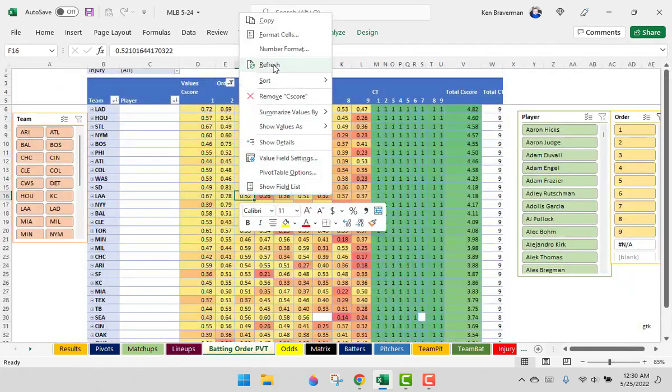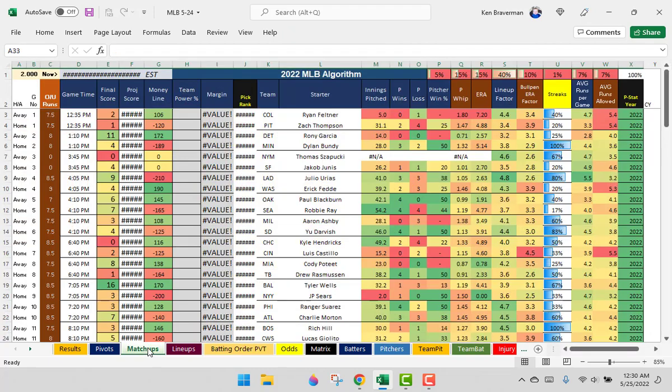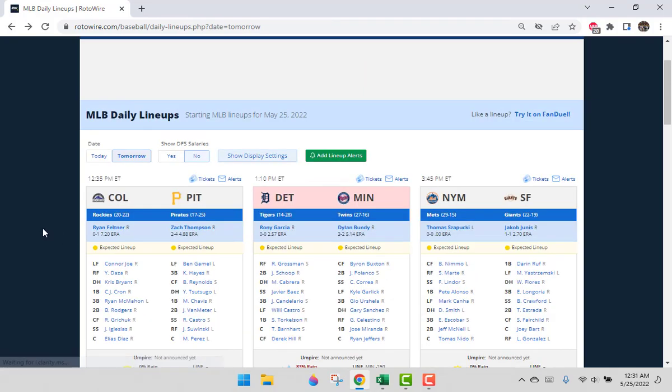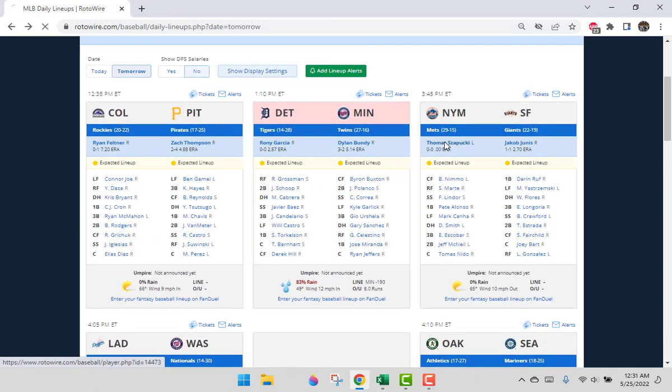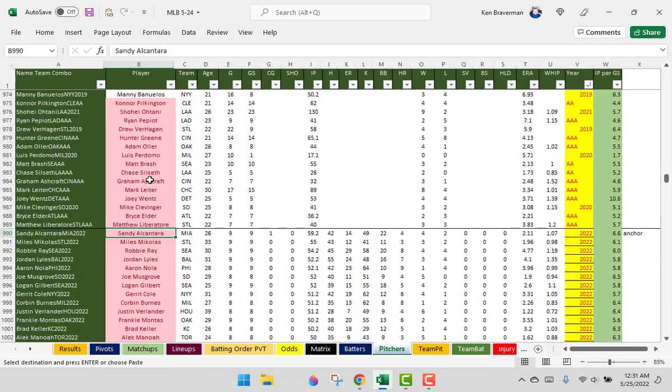The next thing you do is check the batting order. Looks like we do have that hole right there on Seattle and San Francisco, which we'll fix tomorrow. We have Thomas Szapucki. Are you kidding me? Is that the first time that pitcher's pitched for the Mets? I don't recognize that name. Bam, it's a new guy. Let's see if we have AAA stats on that guy. Oops, we do not. I bet we don't have this person in here at all, and that means we're going to have to add pitching stats for this person.